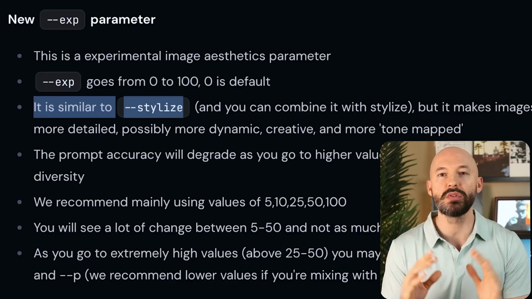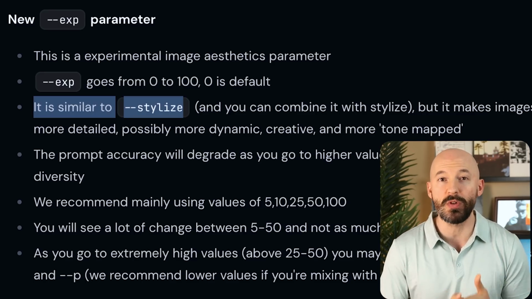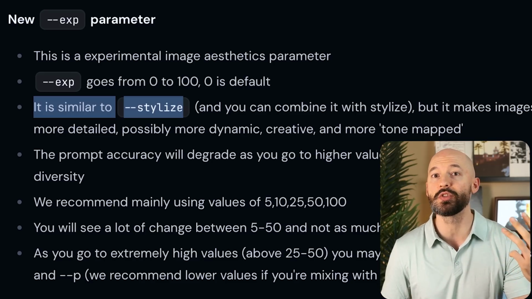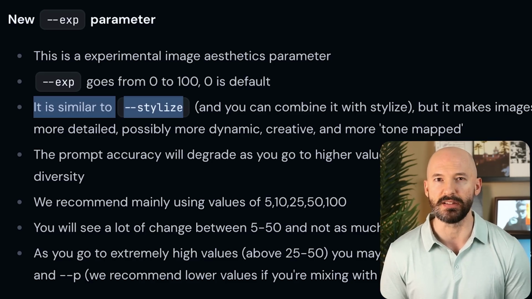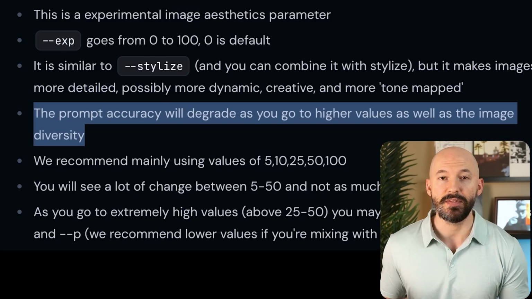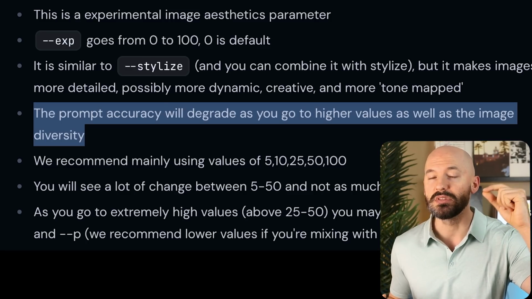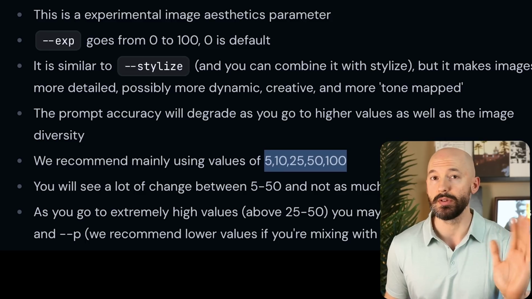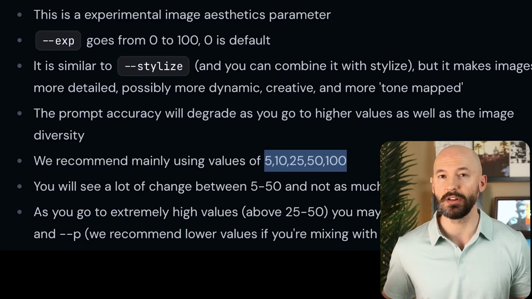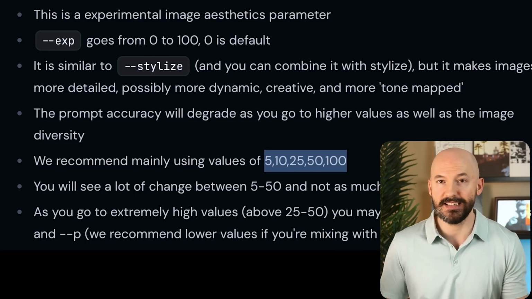Although subtle, they do say that it's going to make your new images more detailed, more dynamic, creative, and more tone mapped. Not really sure what that last part means. Because it is related to the stylized value, that means your prompt accuracy will degrade as you move into higher values. They recommend values of 5, 10, 25, 50, 100. I think that's basically the entire range. I've run my own experiments and I'll tell you what values I think will work best for you.